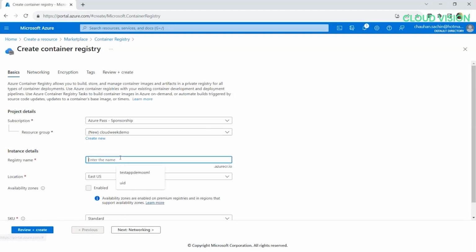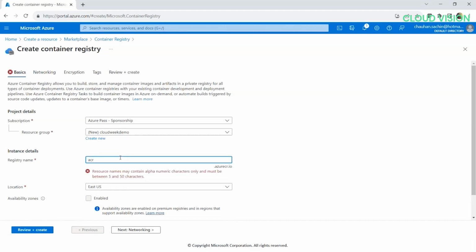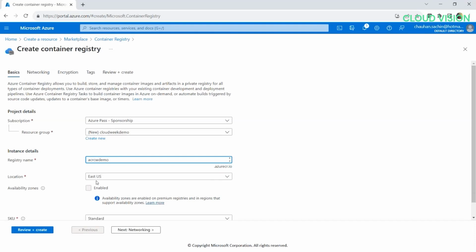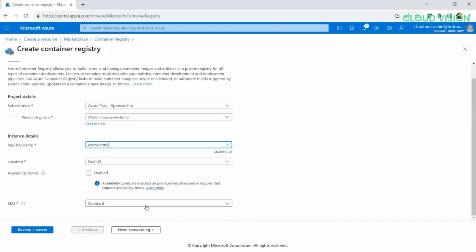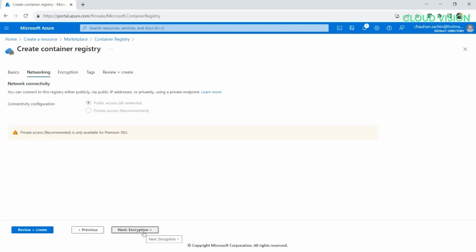And then I want to create a registry name called ACR CW demo. And then location, in which region I would like to create this container registry, and which pricing tier I would like to use: standard, basic, and premium. So I'm using standard. Then networking, publicly accessible to all the network.